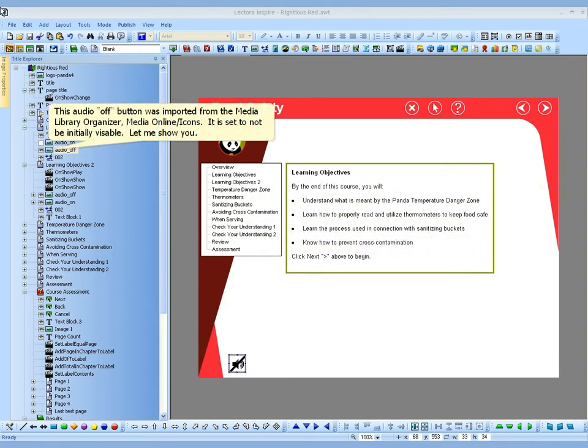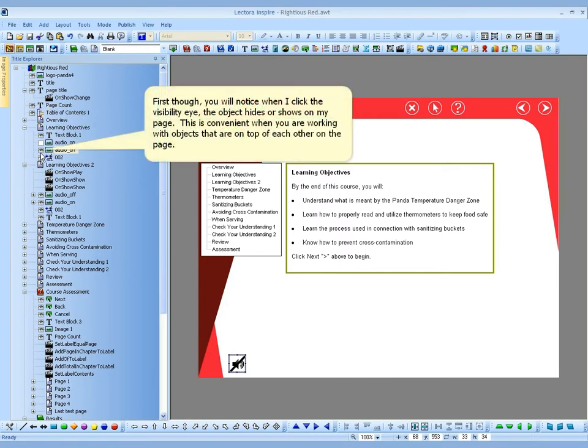The audio off button was imported from the Media Library Organizer Media Online Icons. It's set to not be initially visible. Let me show you. First though, you'll notice when I click the visibility eye, the object hides or shows on my page. This is convenient when you're working with objects that are on top of each other on the page.